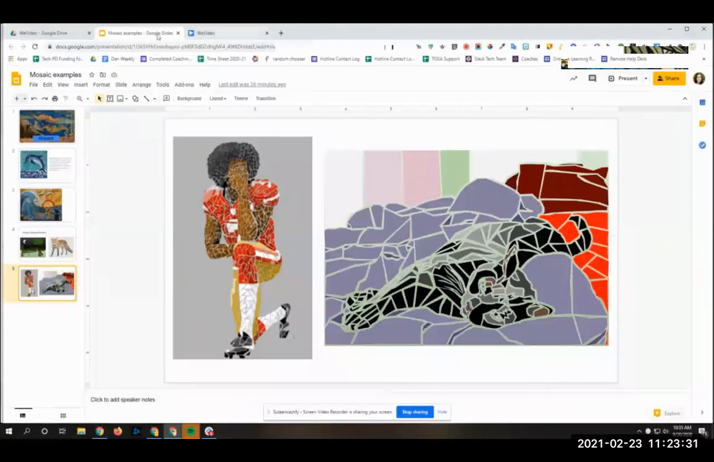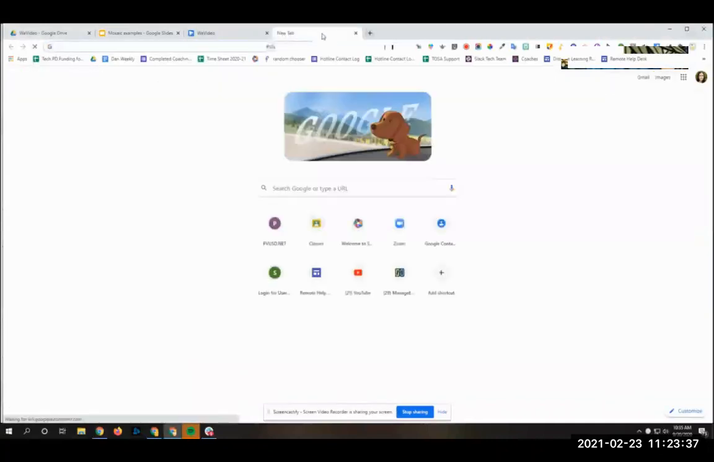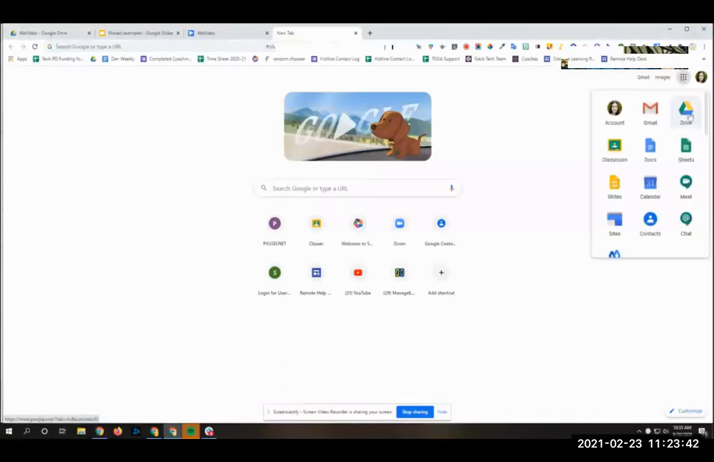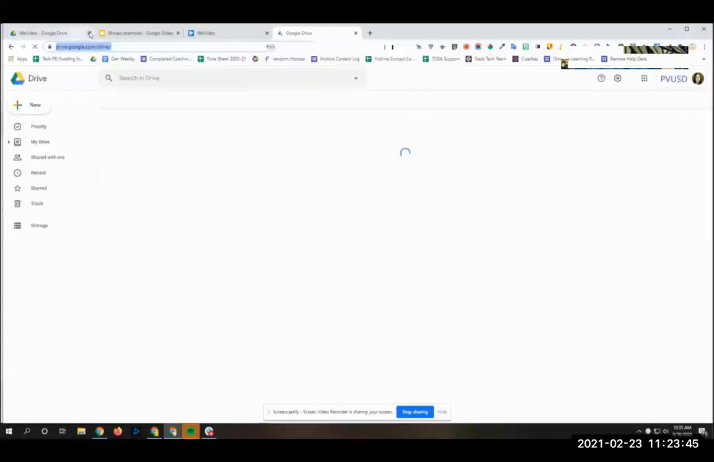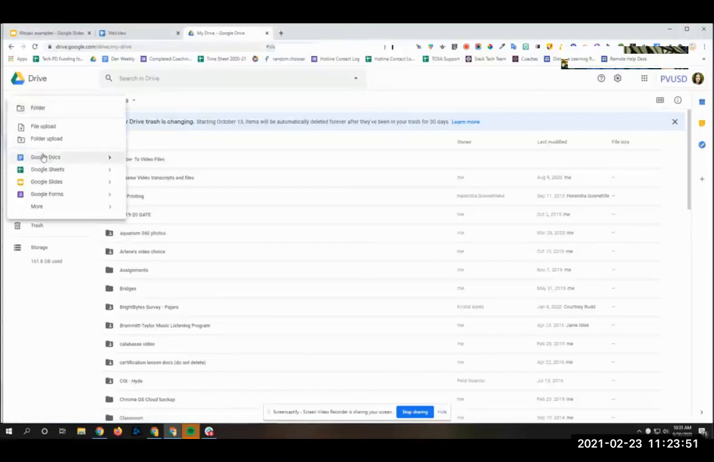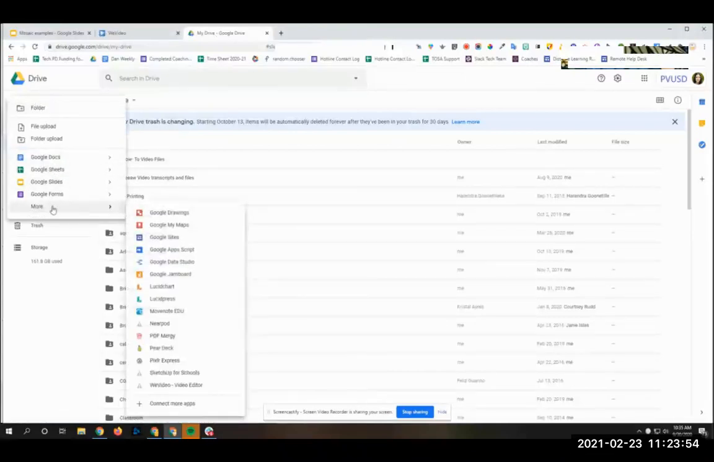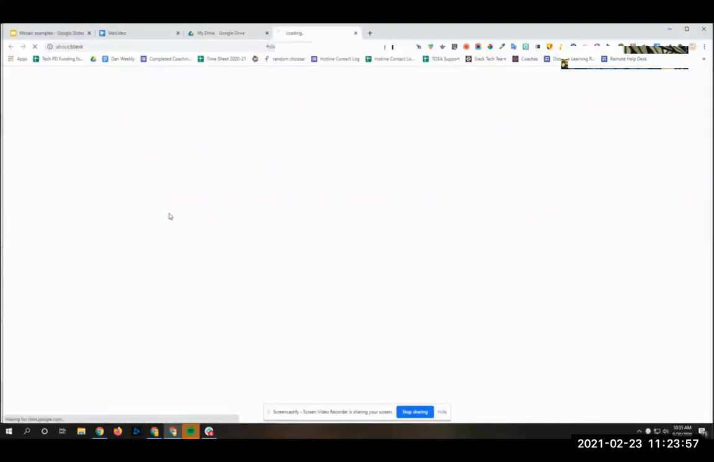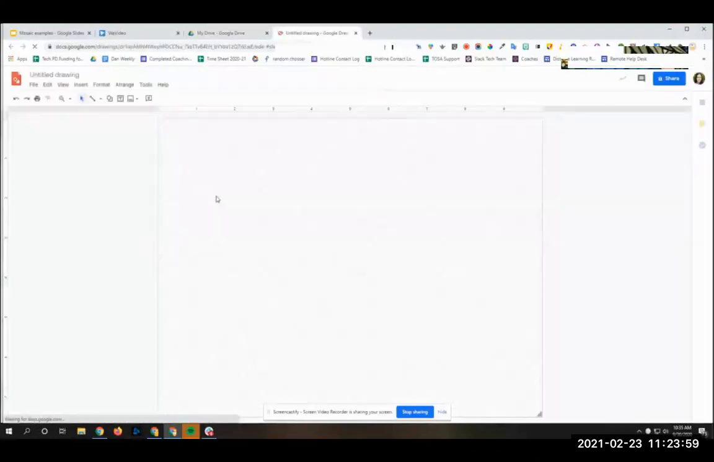So first you're going to want to go to your Google Drive. What you're going to do is open another tab. Then if you go to the 9 little squares here, your Google Apps launcher, you can select Google Drive right here. Then I'm going to go to New. I don't see Google Drawing here, so I have to hover over the word More and then move to the right and select it, and that'll open up a Google Drawing. One thing that's really cool about Google Drawings is that they auto-save just like any other Google application that you use. I'm going to go ahead and name this my Google Drawing Mosaic.